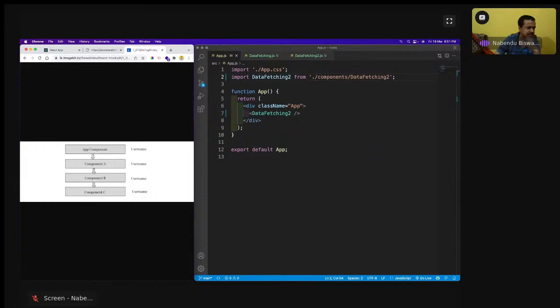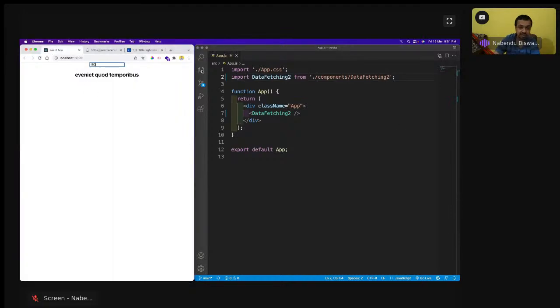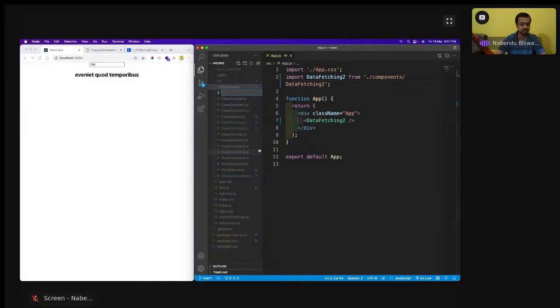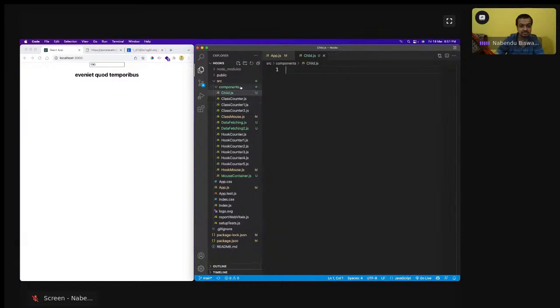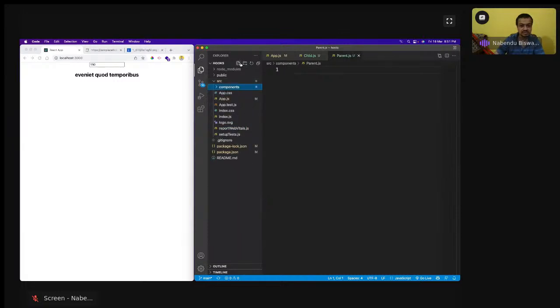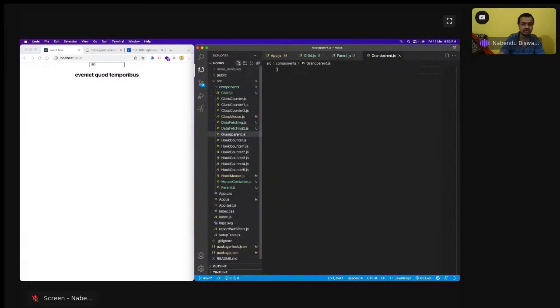And what we are going to do here first is the same thing we have done earlier in the context API in a class-based way, because most of the things are the same. Only the last part, when we use useContext, will be different. So I will come here and create child.js, then parent.js, and grandparent.js. So I'll have all these files, and let us have some data in those.